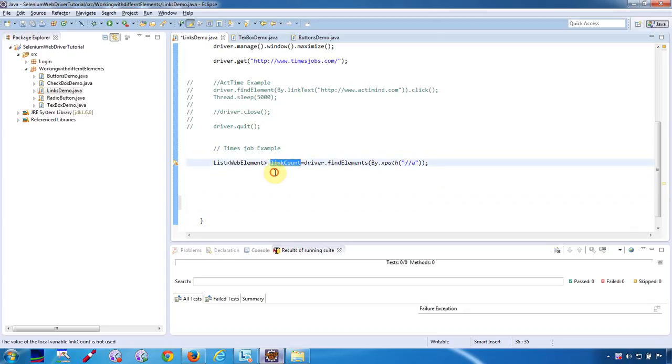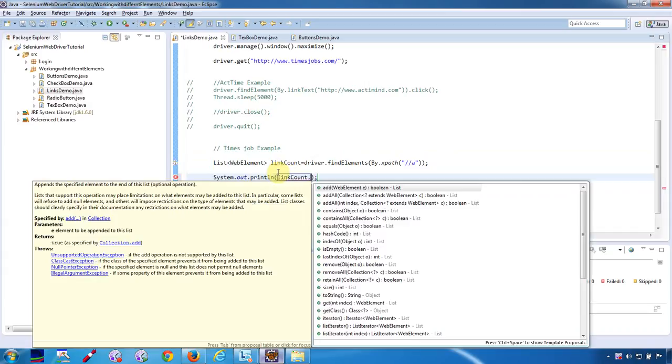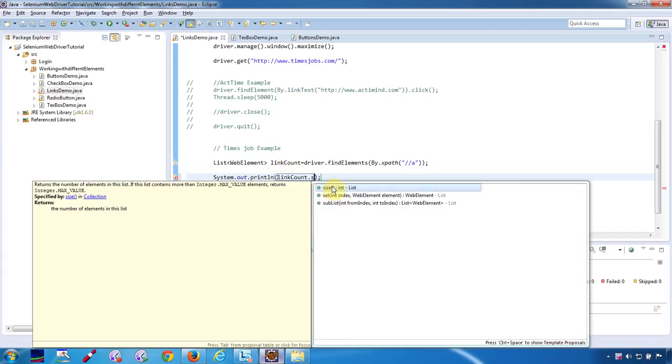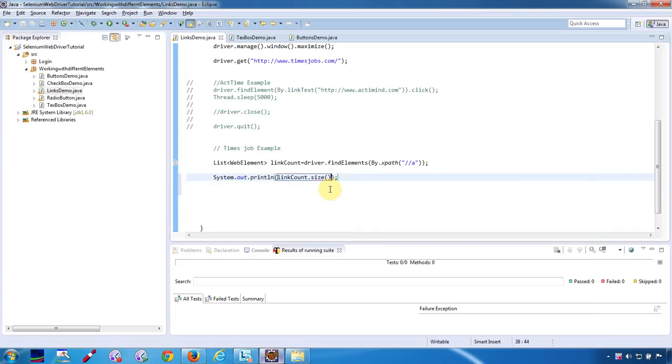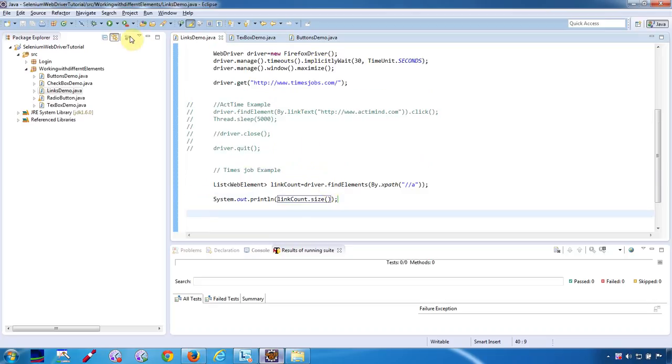Now, how can you find out the link count? System.out.println, the linkCount variable dot, and call the size method. The size method is available under the List class, and it finds out the number of elements present in the list. If I run this, it should launch the TimesJobs website and print the number of links present on it. It is launching now.